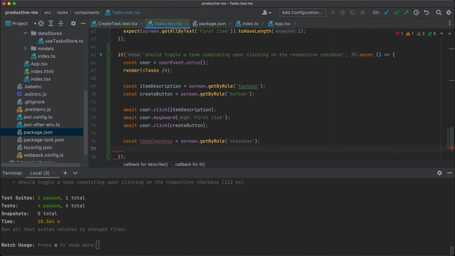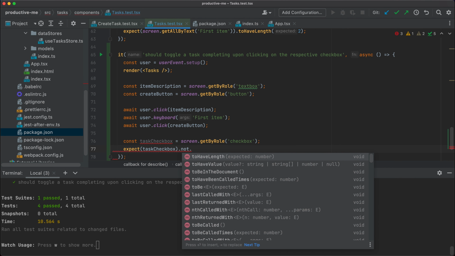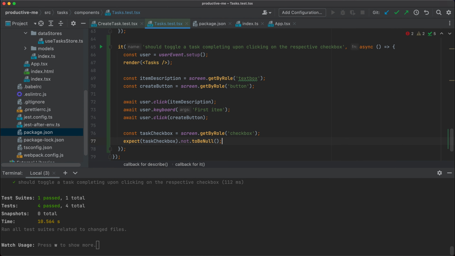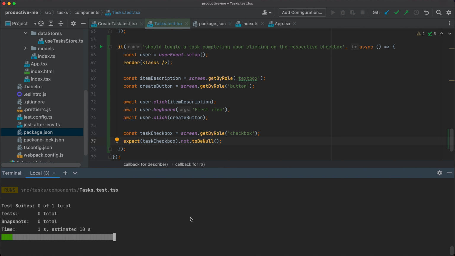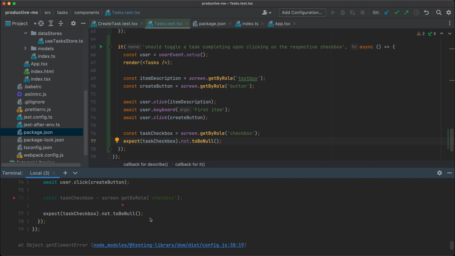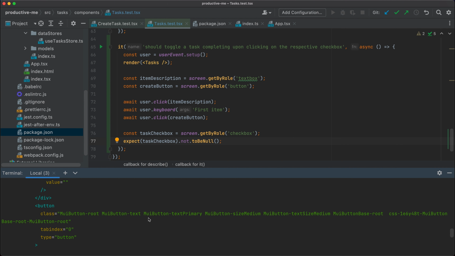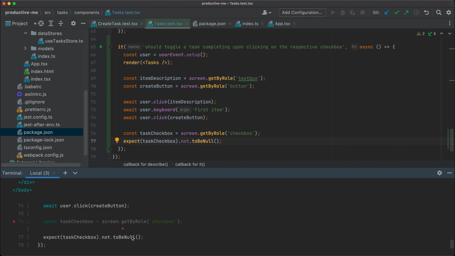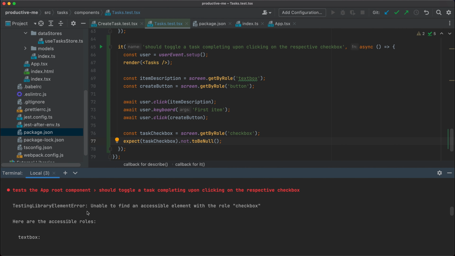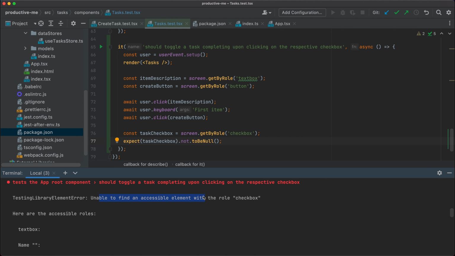And here, the first thing that I'm going to do is I will just expect the task checkbox not to be null. All right, so I would like to have a task checkbox on the screen. Let's see what's going to happen here. And as we can see here, it's failing, right? So it's not able to find. I didn't even need this not to be null here because it's already failing, telling me that it's unable to find an accessible element with the role checkbox.